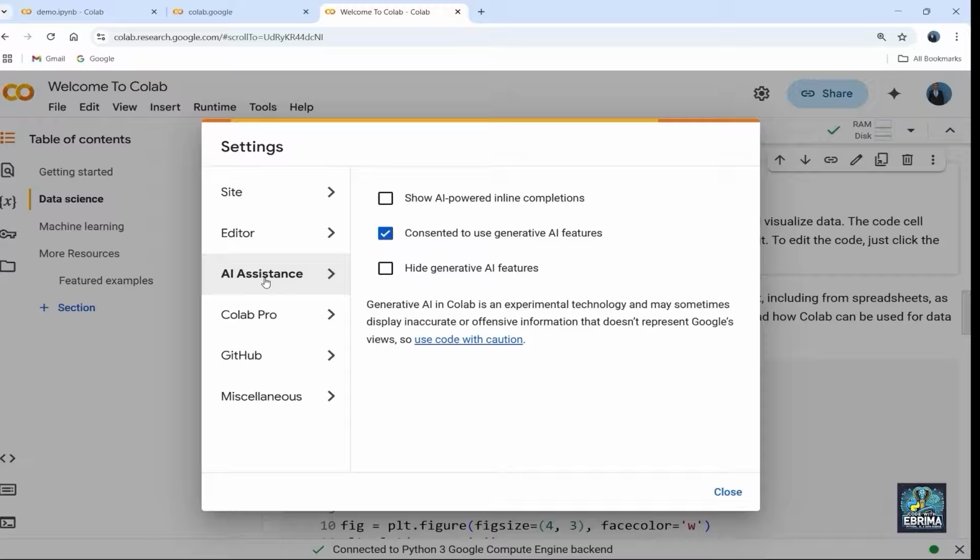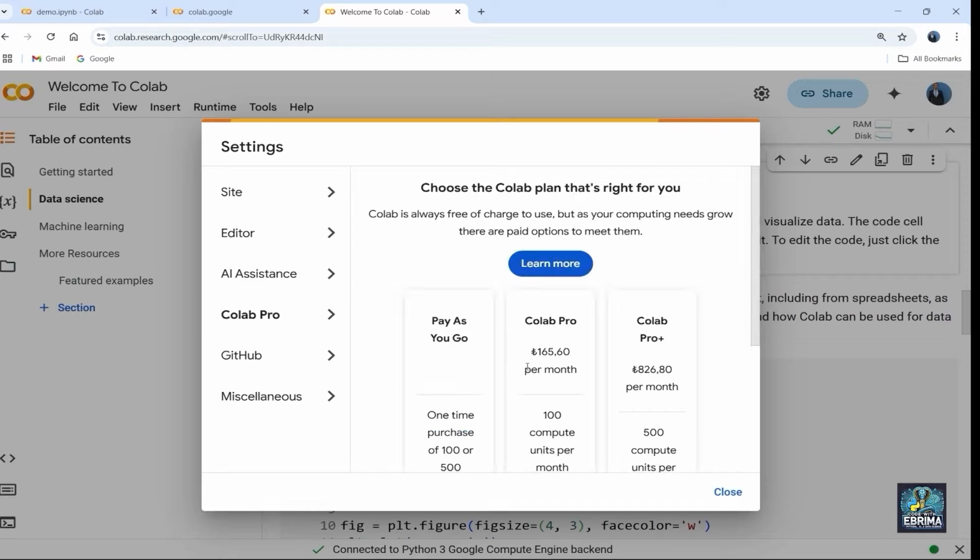The AI assistance provides access to Google AI-powered suggestions and code completion features. This is useful for writing efficient code faster with autocomplete and intelligent recommendations. So you can consent to use generative AI features. If you want, you can also show AI-powered inline completions. If you also want, you can hide generative AI features. That's up to you. The next one is Colab Pro. We've already talked about this one, so I'm not going to dwell on it.